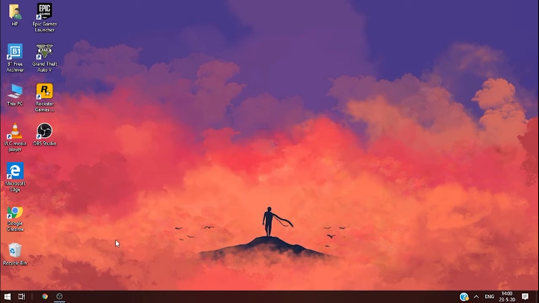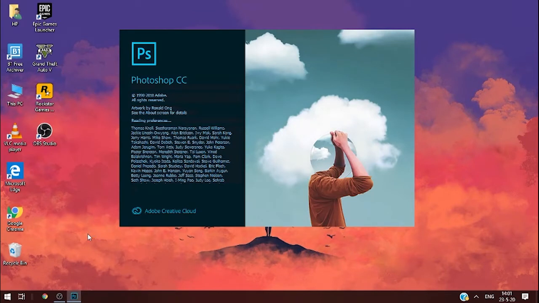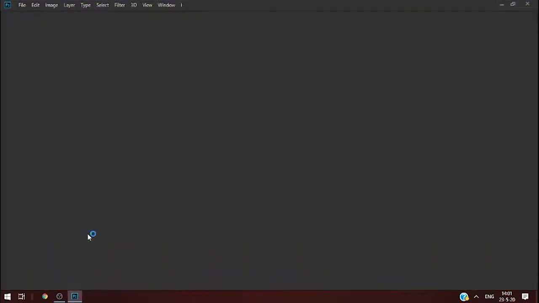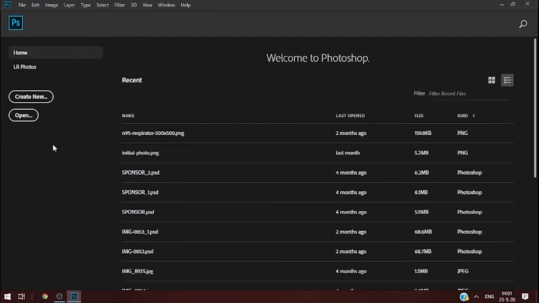In this video I'm going to show you the basic overlay of Photoshop. So let's get started. So first we need to open Photoshop. Once you open Photoshop, there will be two types of options. You can either create a new document or you can open an existing document or image to start with.